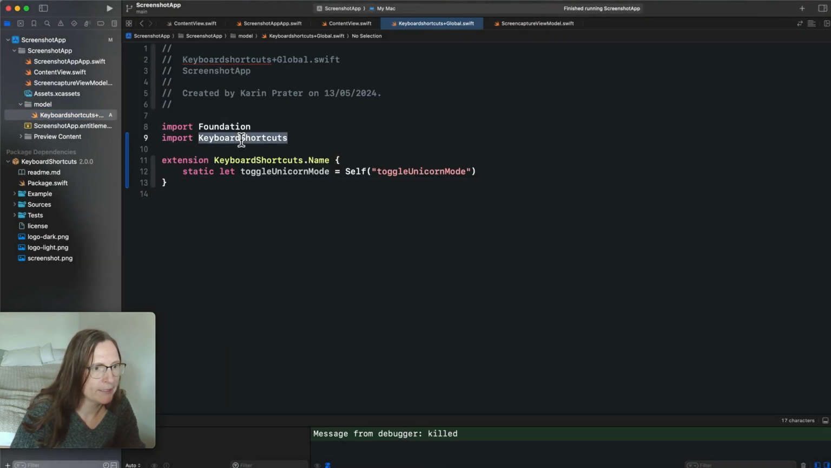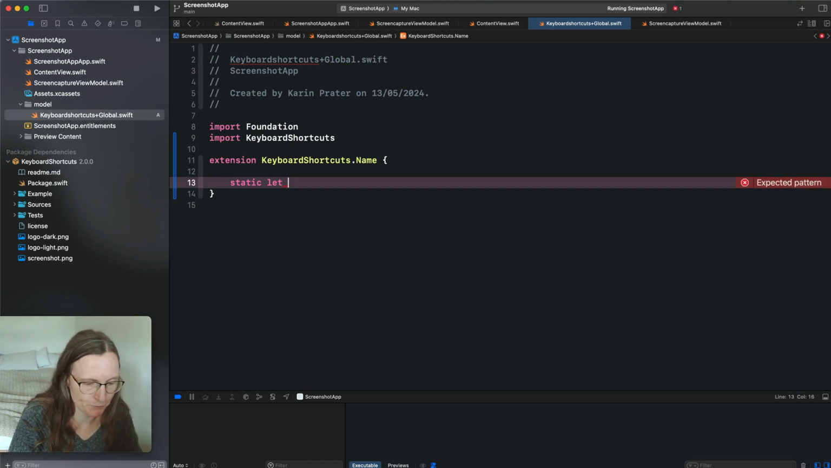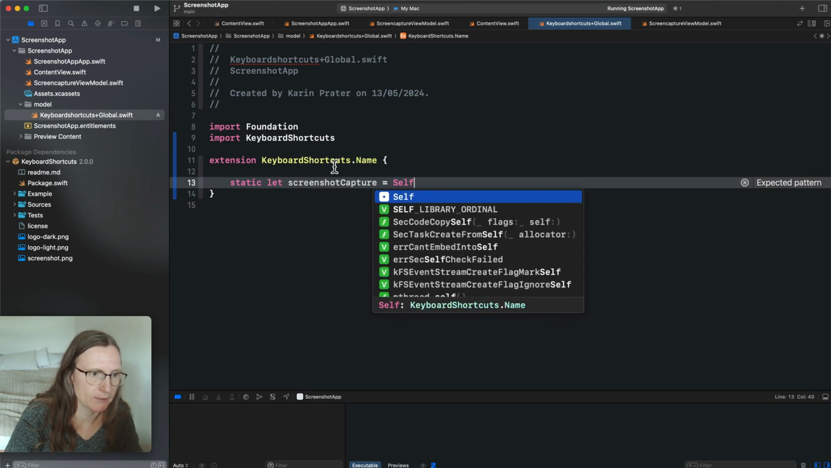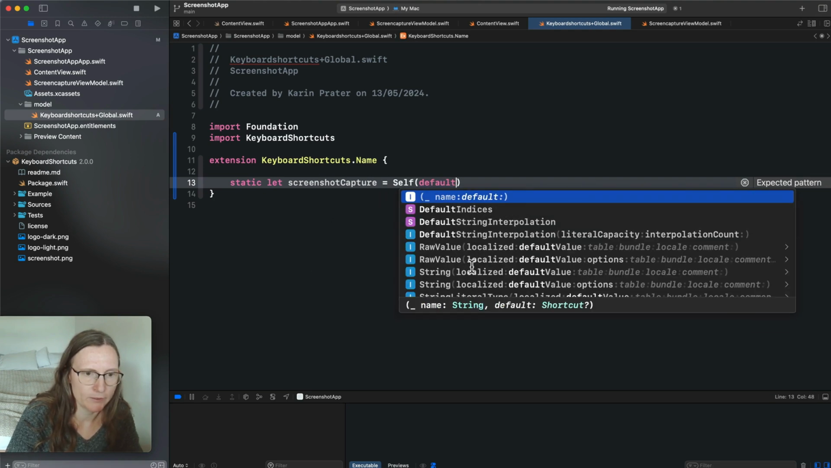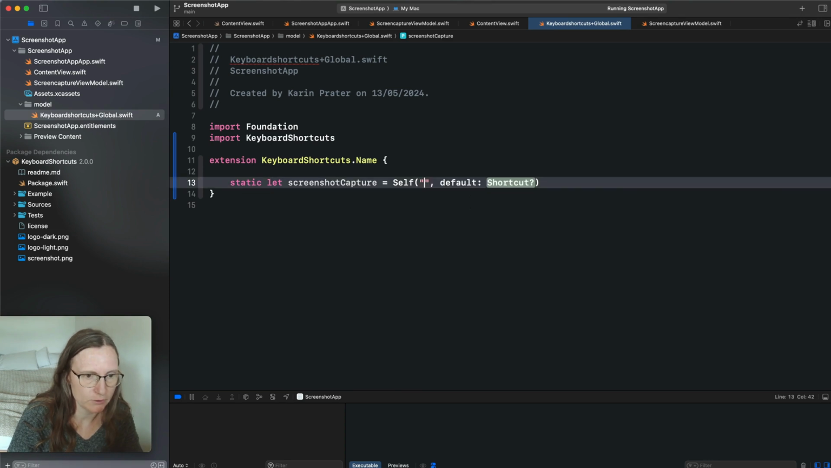So I have to import KeyboardShortcuts, this is the package, and then in the extension to KeyboardShortcuts.Name, I define static let properties that declare what kind of keyboard shortcuts I want to have. So for example, I want to have the screen capture, and I need to declare this as Self, so this is a KeyboardShortcuts.Name. And I want to have the initializer with the default value. So the first parameter is a string value, the name of this keyboard shortcut, which is used for storing it in UserDefaults. So that is simply here screenCapture.